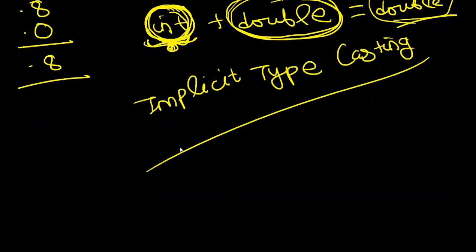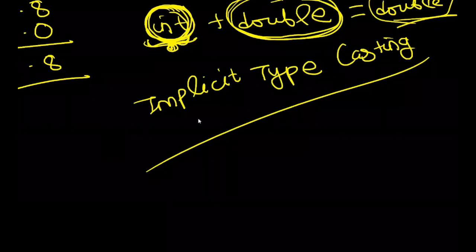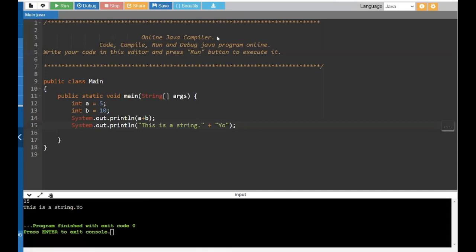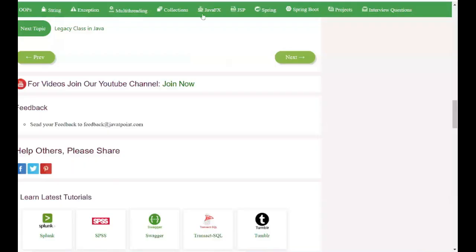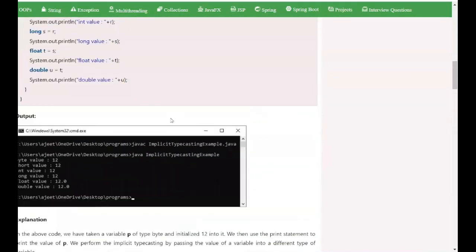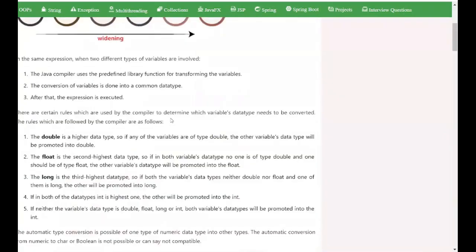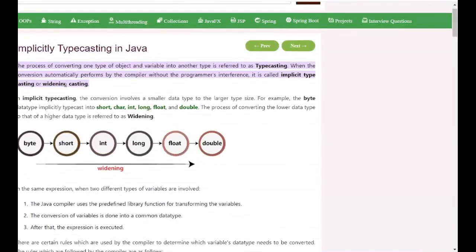Now you will ask me, how do I know which data type is less superior? How do I know which data type is more superior? And how does typecasting actually happen? What is the ordering? So let us come to Google, our good friend here. Let's look at implicit typecasting in Java, and here you will see what exactly happens. It is also known as widening, but I generally call it implicit typecasting.